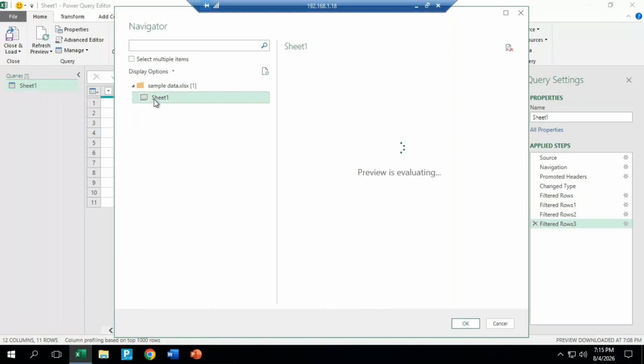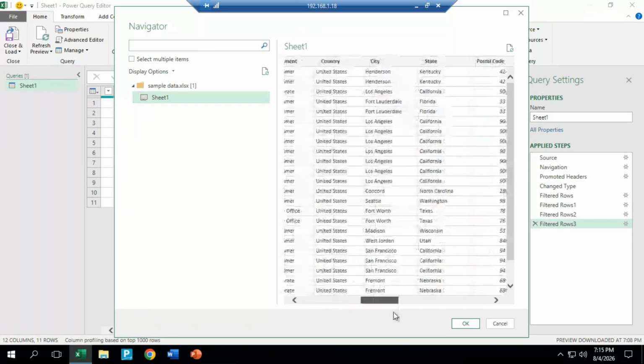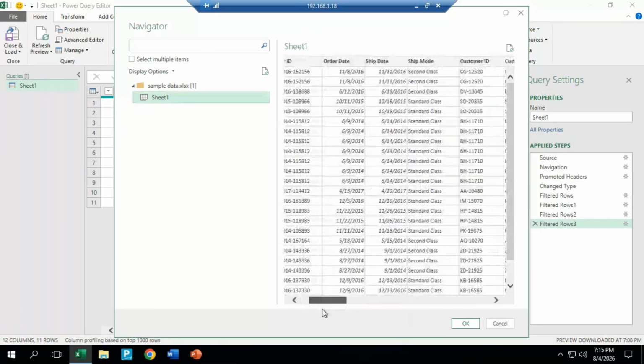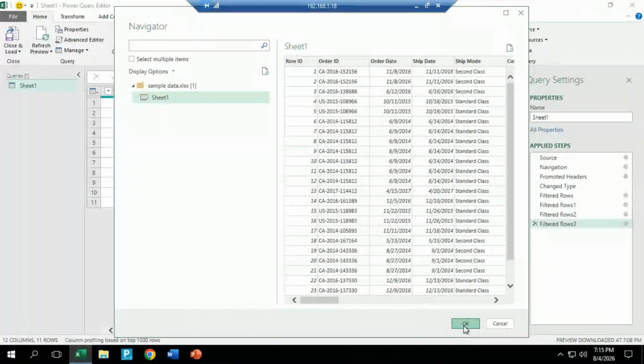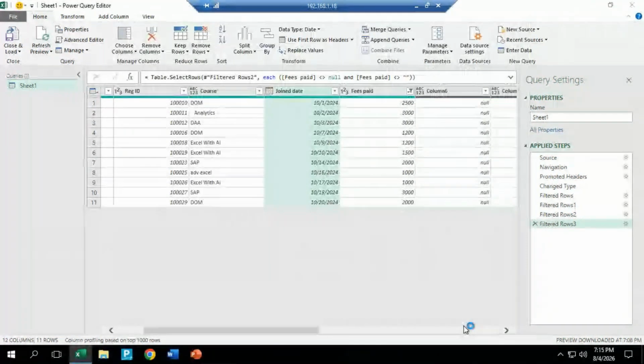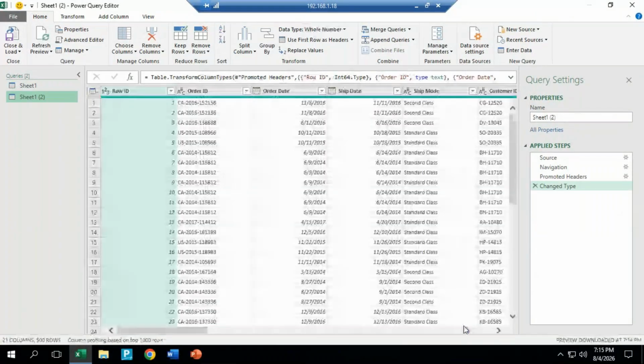select the particular data. See, this is my data. I have huge data, around 500 rows are there. This is the data I'm going to import. Click on OK. Once you click on OK, it is going to open in the Power Query editor only. See.